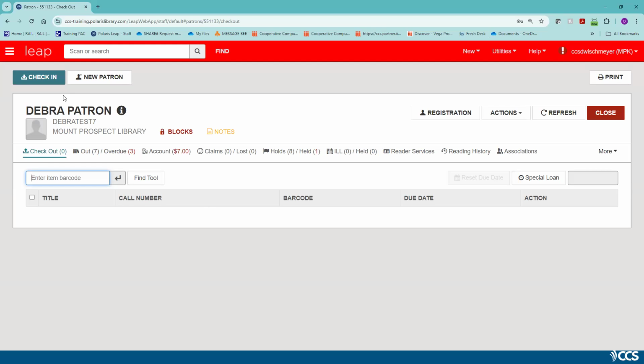So we can see here, I am here in my patron account. So I just want to take a moment to walk you through the layout of a patron record. A patron record in LEAP contains important information about that patron's account. So by default, a patron record will open to the Checkout tab, and that's so that staff can very quickly begin checking out materials to the patron as soon as they open up that card. Now, the patron record is organized into different tabs, and each tab in this patron record contains different information about that account.